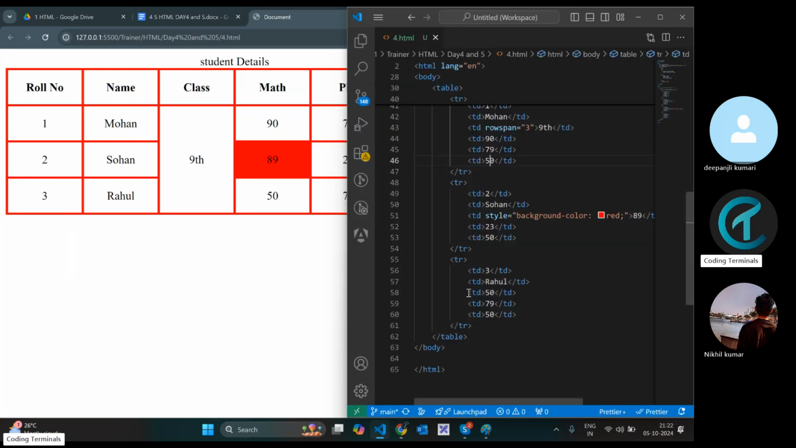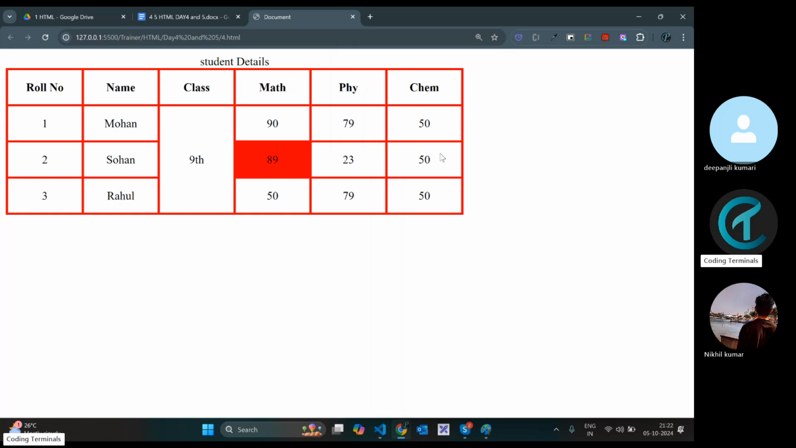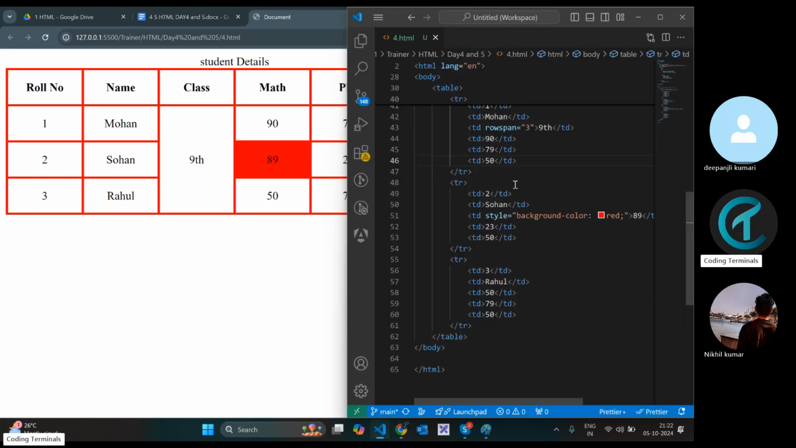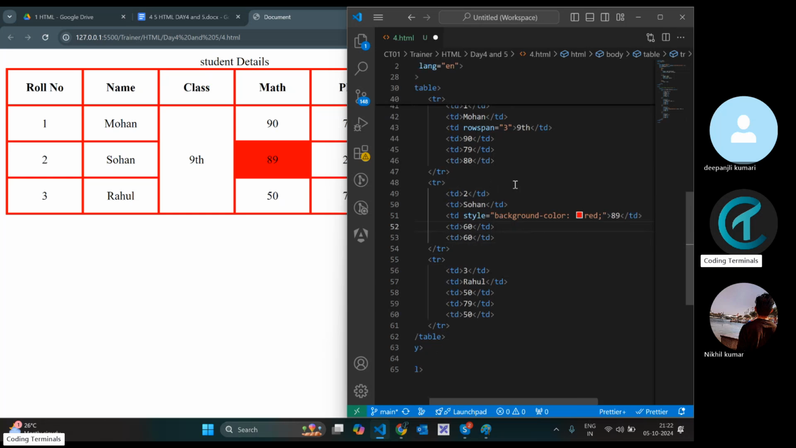What happened? Here it is gone. Oh, this one is gone. Sorry. Okay, got it. For one student, we have to do that. Common marks. Sorry.